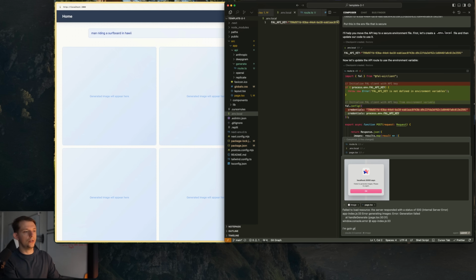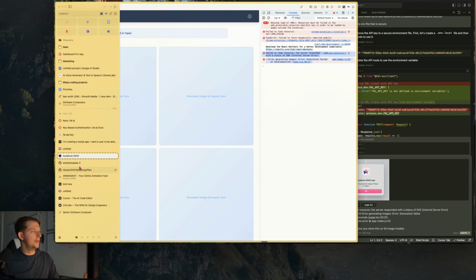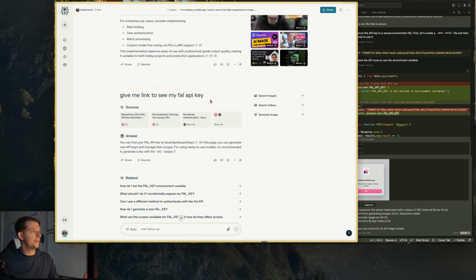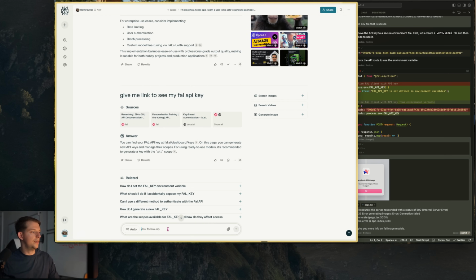I'm going to give you more info on FAL image models, and what we're going to do is come back here, go to Perplexity, and copy this right here. I'm going to paste this in. I need docs for image generation. Give me inline links that are relevant.